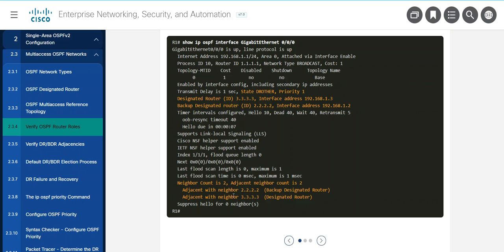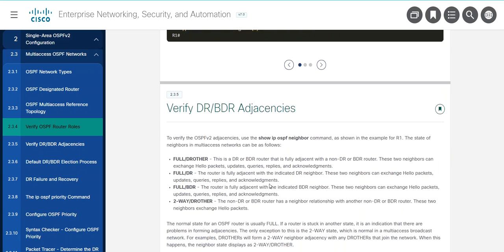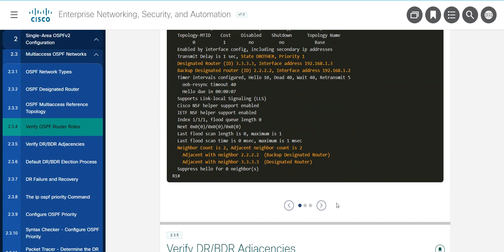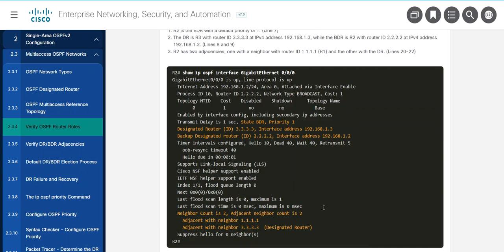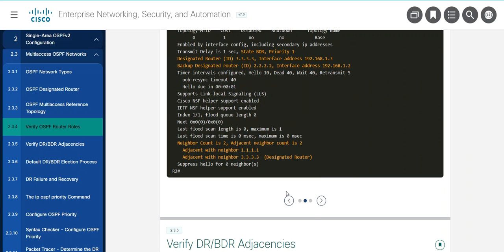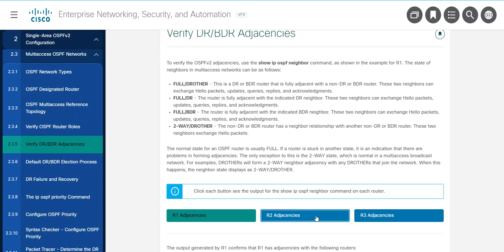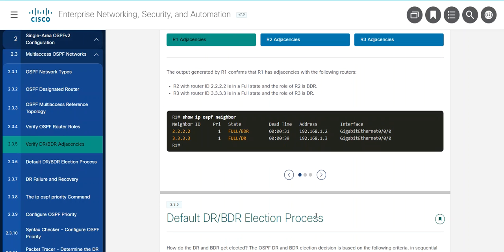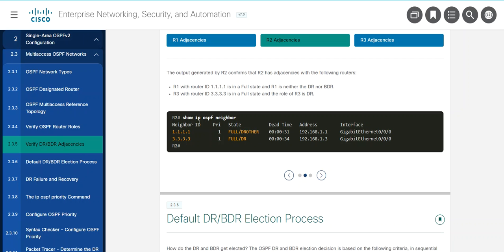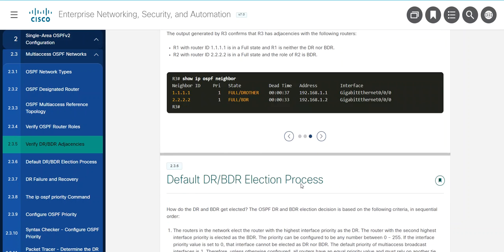You can also see the adjacencies that have been occurring. And you can do that for each one of your devices. You will see those listed. So make sure you review that. You see show ip ospf neighbor. You can see the neighbor IDs and whether they're in the full state, so whether they converged, whether they're the BDR, whether they're the DR, and you can see that for each one of your routers. So you would go specifically to each one.